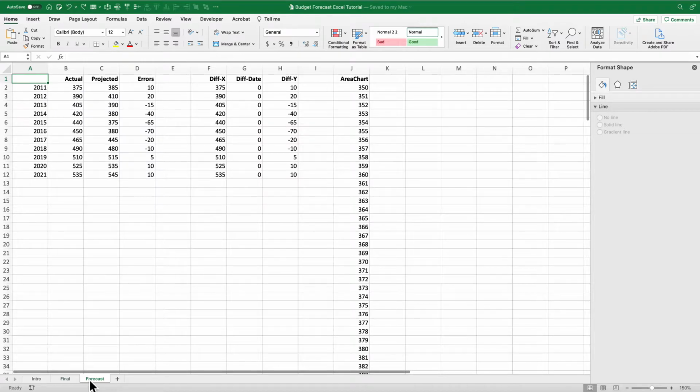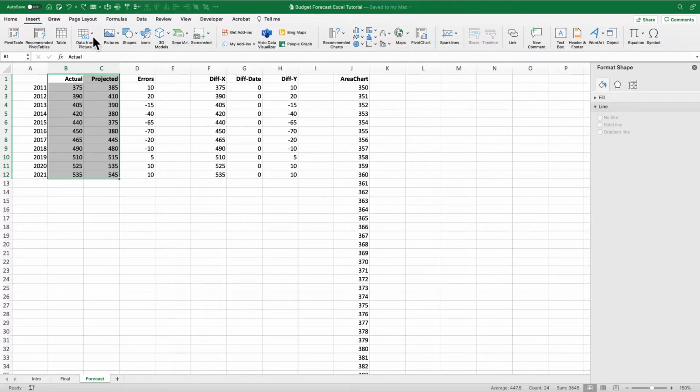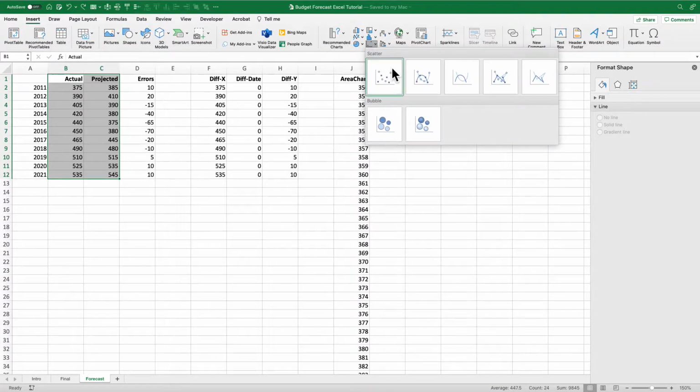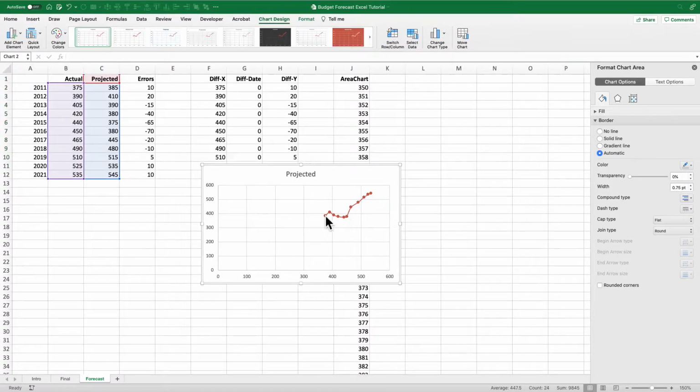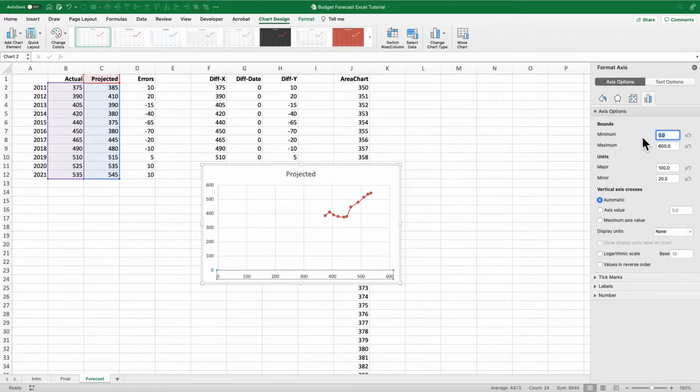I'm going to flip over here. Now, really, all this is going to be a series of scatter plots. So I'm going to start by getting that first line on there, the actual versus projected line. I'm going to put this in right here as a scatter with smooth lines and markers. There's the line. Now, I'm going to set the axis labels here. I'm going to set them to be between 350 and 550. That's going to work for the horizontal and for the vertical axis.